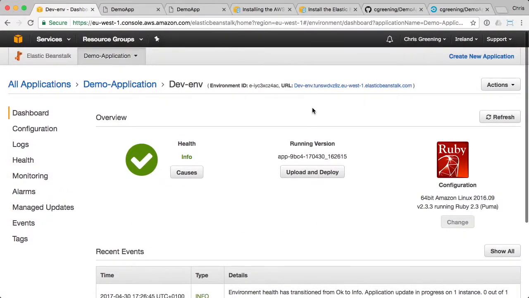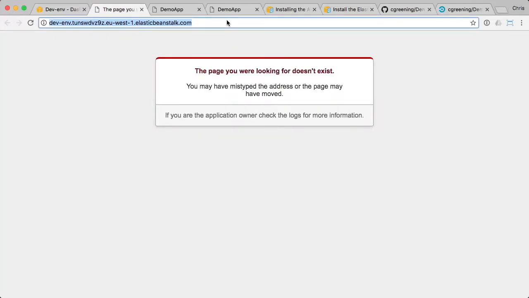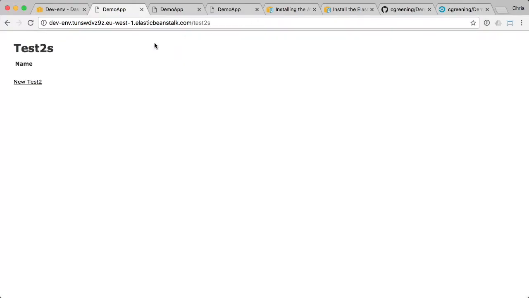So the new version is deployed. Let's see if our new model is available. And we can see our new model is working as we'd expect it to. So we now have a CI server that when we push our code to GitHub will deploy from the develop branch to our dev environment, and when we push to the master branch, it will deploy to our production environment.